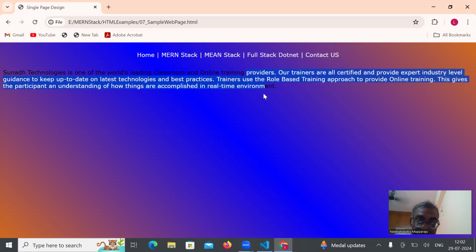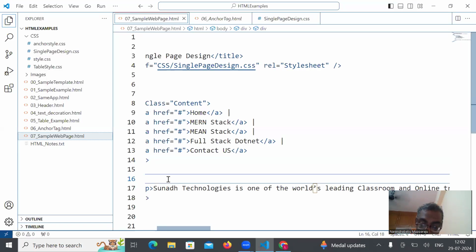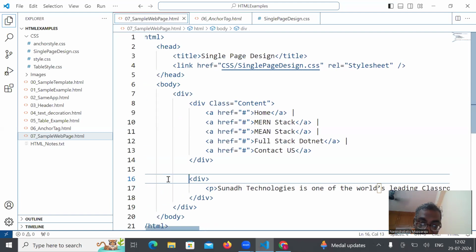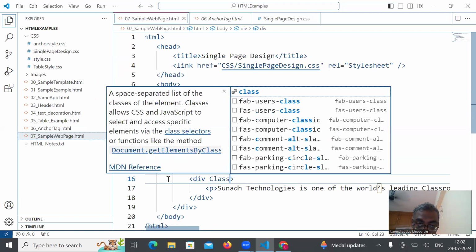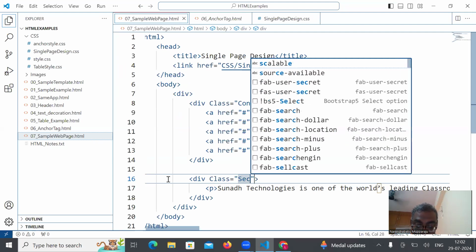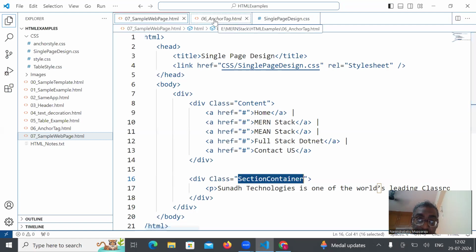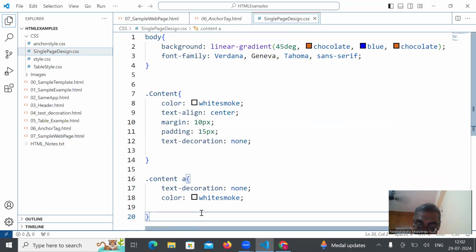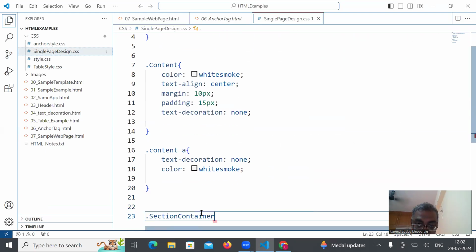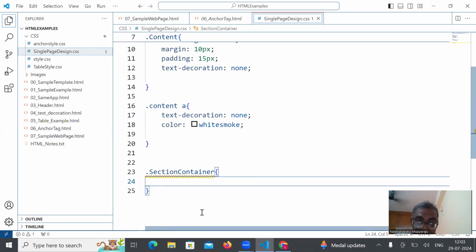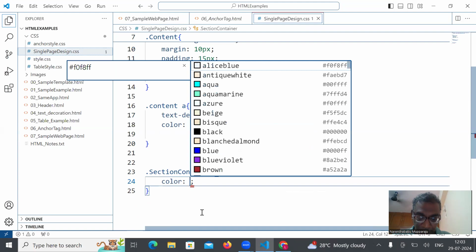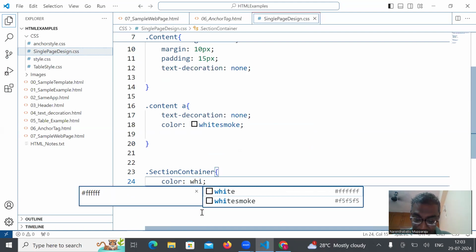But this content is not properly aligned. So what I'm going to do, I'm going to have one more class, section container. I'm going to say section container. Copy this section container, go to CSS. There you go and say dot section container. Okay. And what is the name of the section container you have to give? First, you have to give color. Color is white smoke.